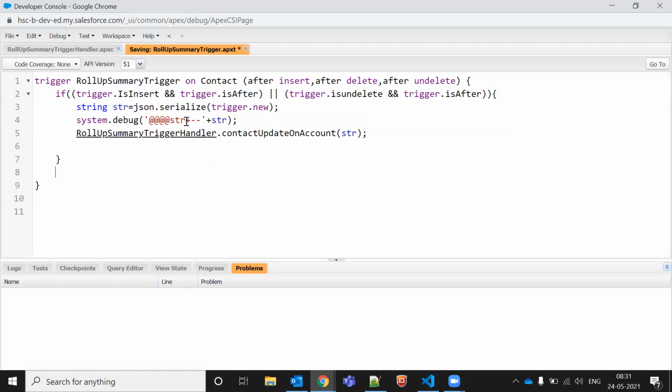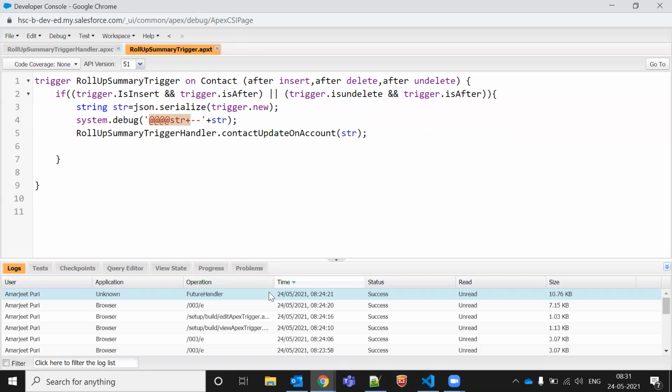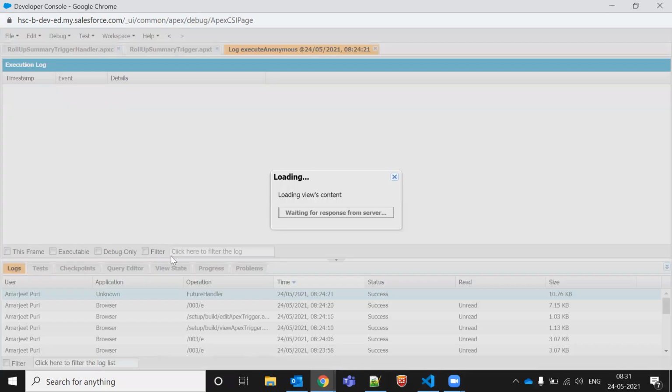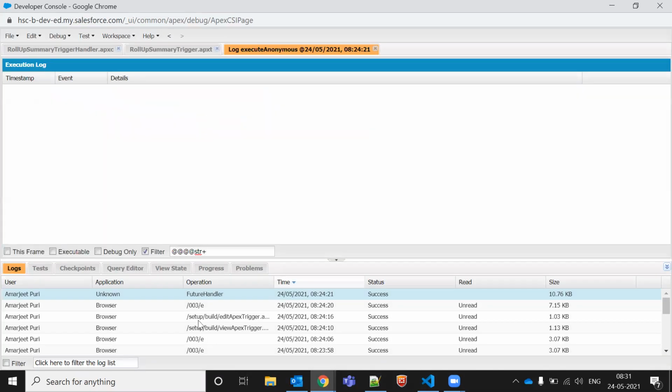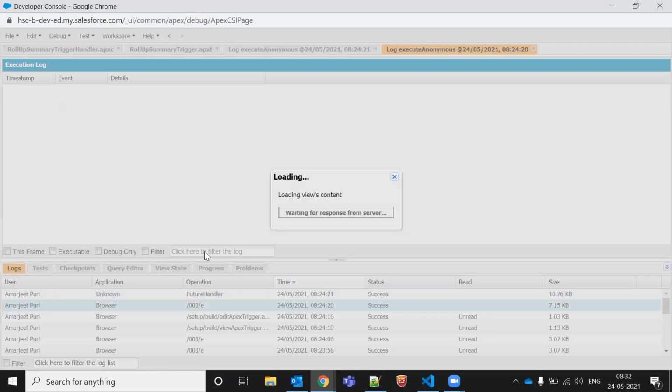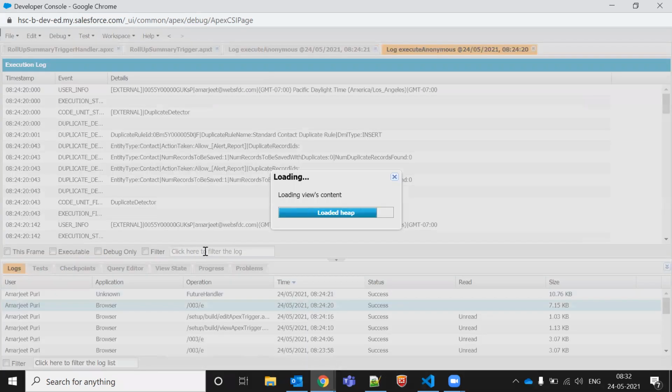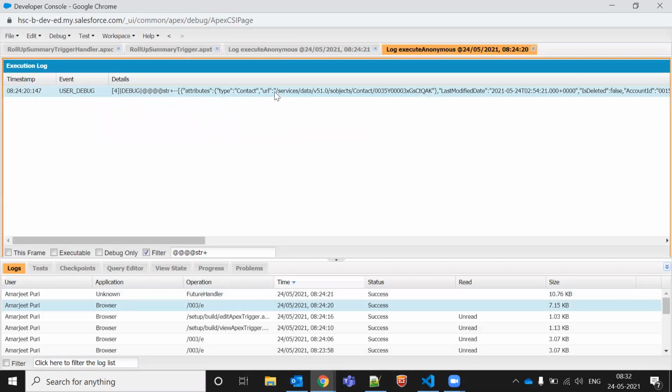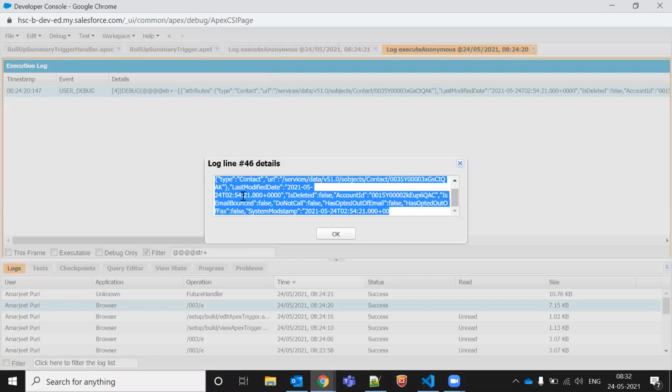I even showed you what the str is returning. You might be aware of what the JSON format is, so let me show you the JSON format so that you won't be confused. So this is my JSON format. Let me copy this one and paste it here.